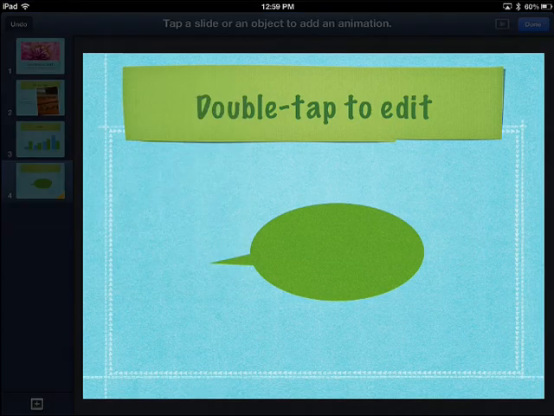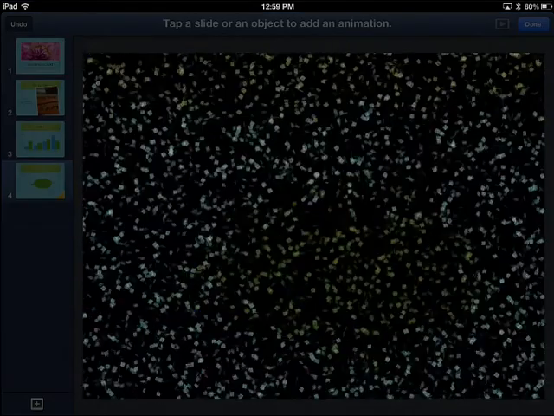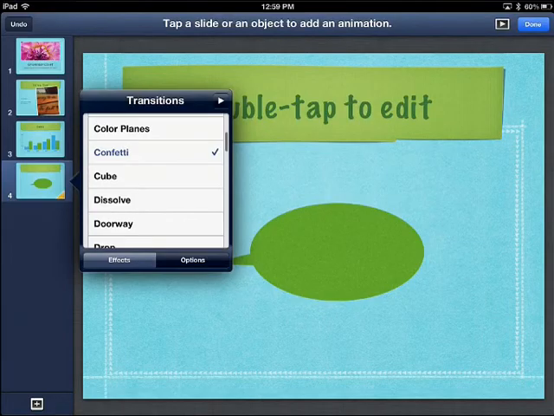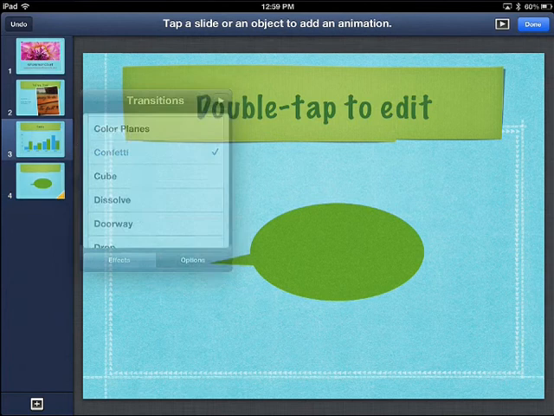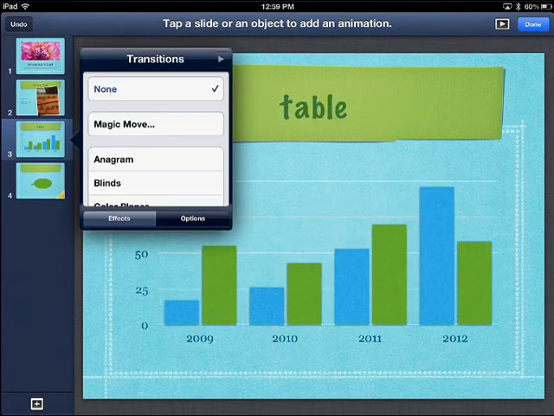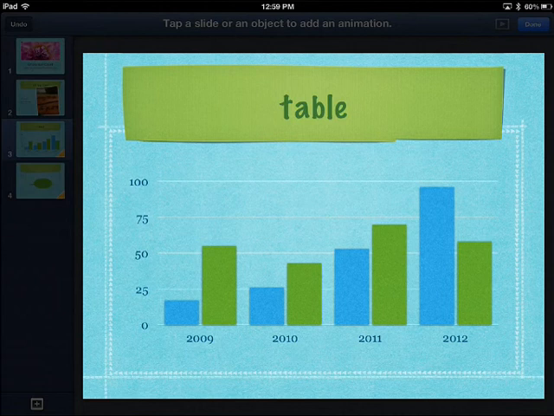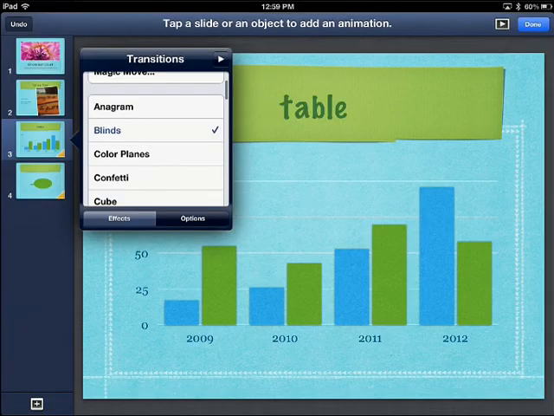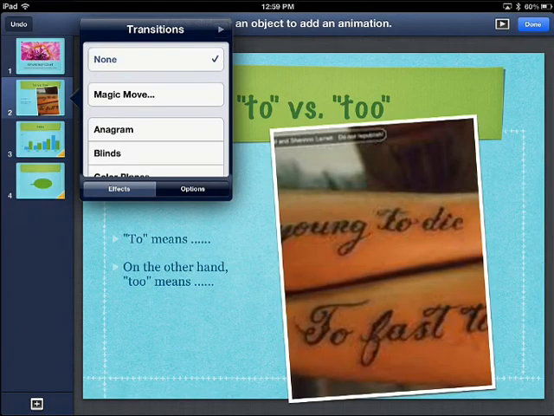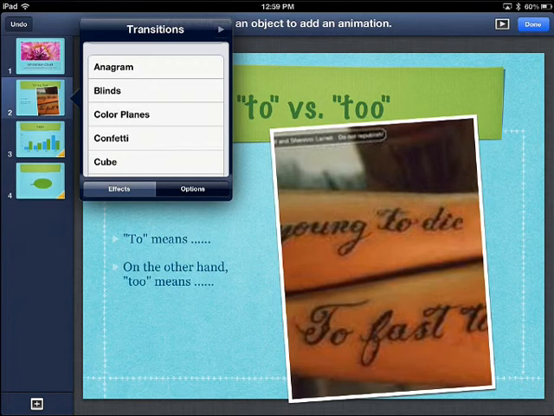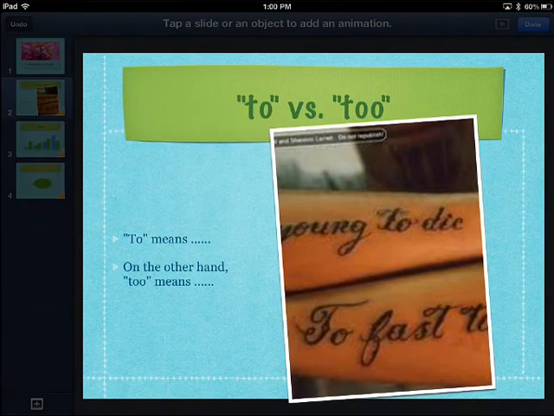Let's try confetti. That's kind of a cool one. That slide could come in as confetti. If I go back to this one with the table, maybe I want to make that a blinds transition. So it'll come in that way. You get the idea that there's a lot here that you can do with transitions.